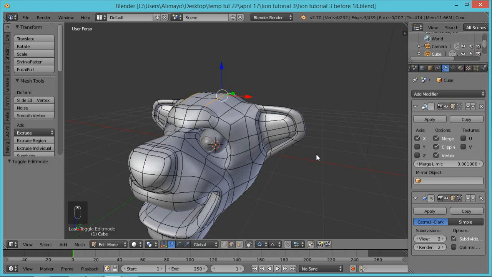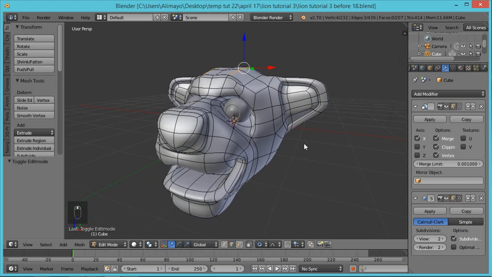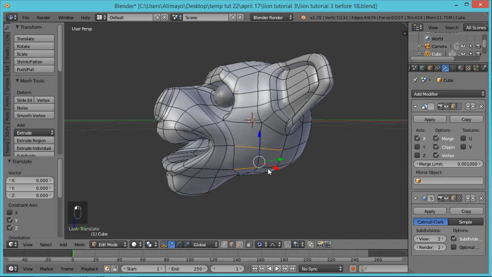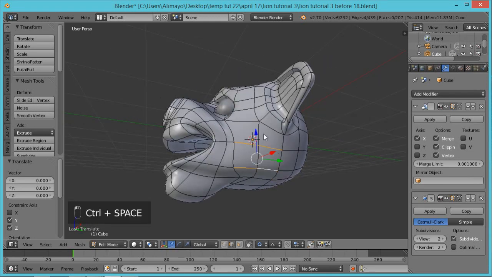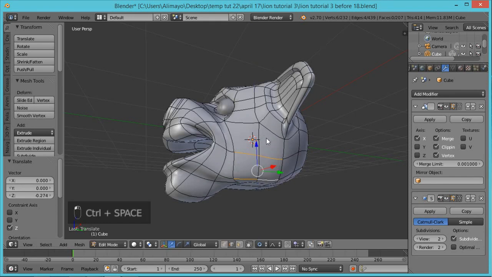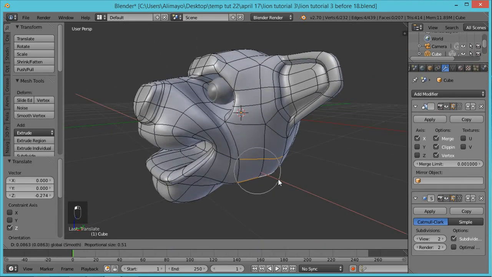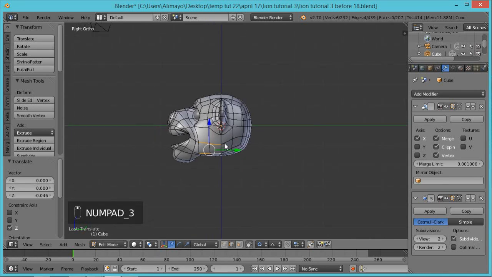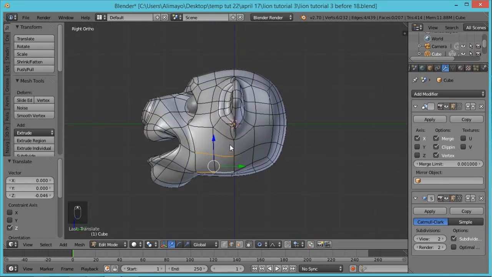Okay, and let's try to get this thing looking a little more lion-like and a little bit less bear-like. So one of the things we're going to do is select right here, pull this down, whoops, and get that line. If you ever have a problem with this manipulator, just say Control Space, temporarily takes it away. Control Space brings it right back. So we'll pull that down a little bit. Now we're going to hit 3 to go into right orthographic mode.